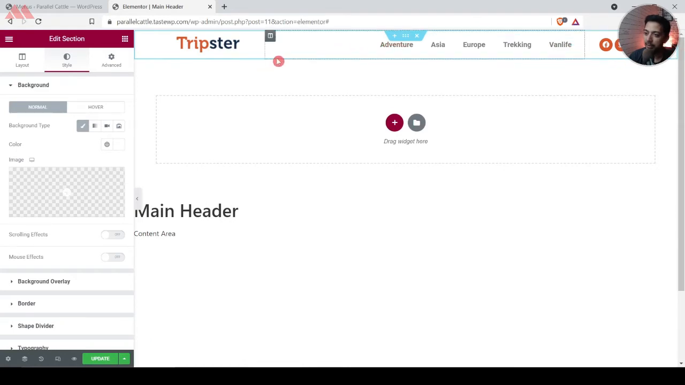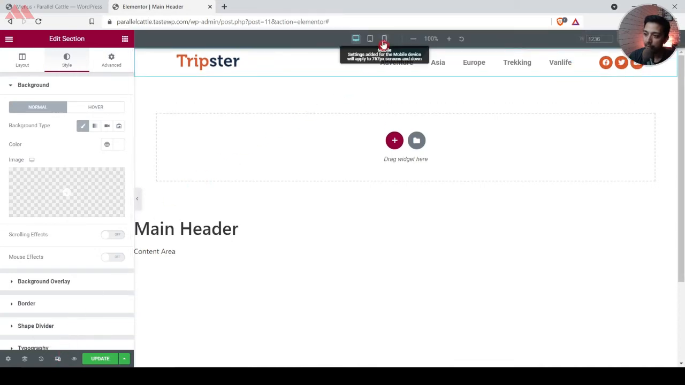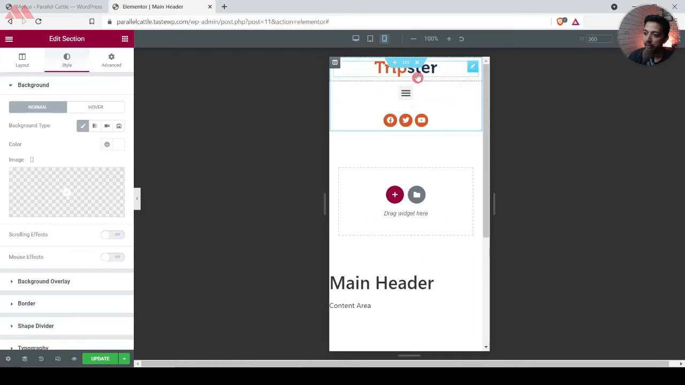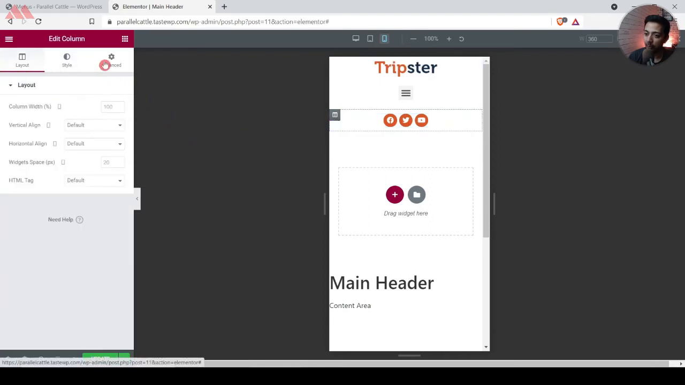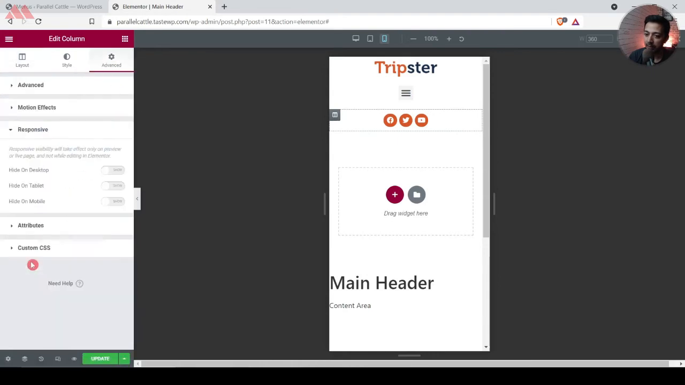Now once that is done, let's go ahead and see how this looks on mobile. For that, we have this responsive mode at the bottom. We click on that and switch it to mobile. So this is how it looks on the mobile phone. Pretty disturbed right now. So first thing is we remove this column from the mobile view. We select this section, click on advanced, and in the responsive option, we will hide it on mobile. So these social media icons will not be visible on mobile phones.